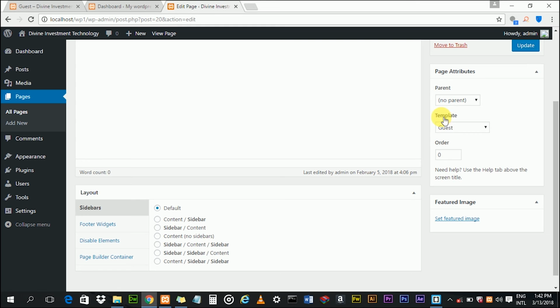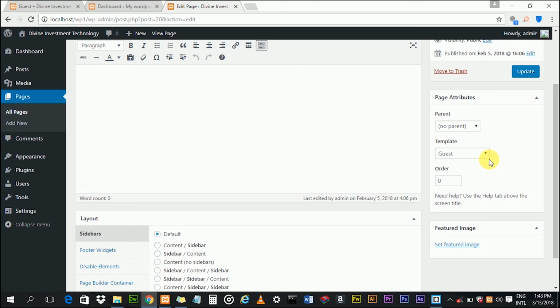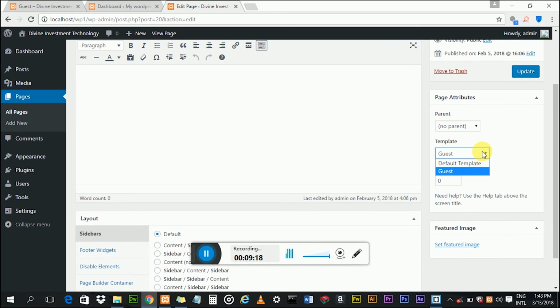You can see there are two options: the default template and the guest. I actually changed it to guest. By the way, this will only appear if you have actually created a guest PHP file like I asked you to, and put it in the right folder. You have to put it in the root folder of the theme. Call it guest.php, make sure you copy the right code, and that is it. So you want to come to the drop down and select guest.